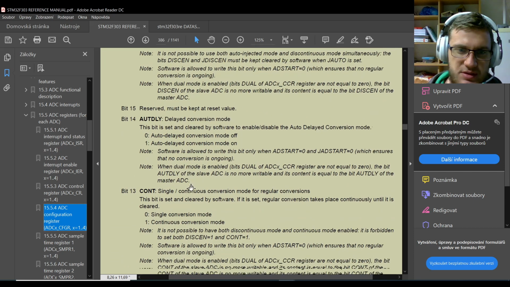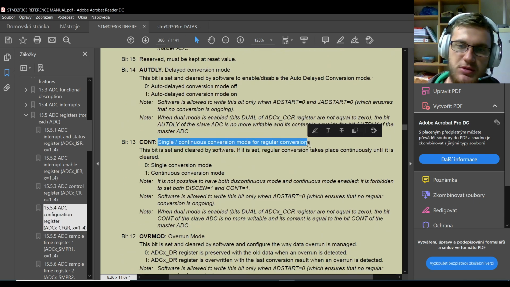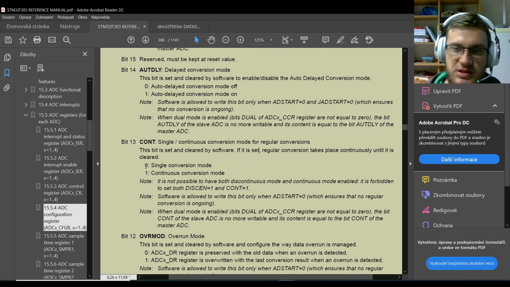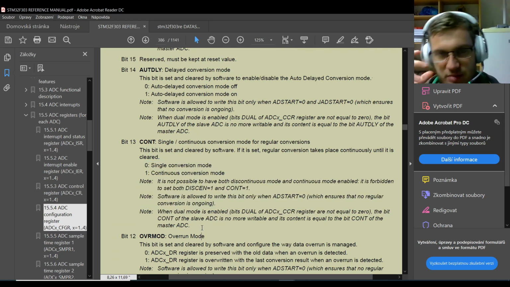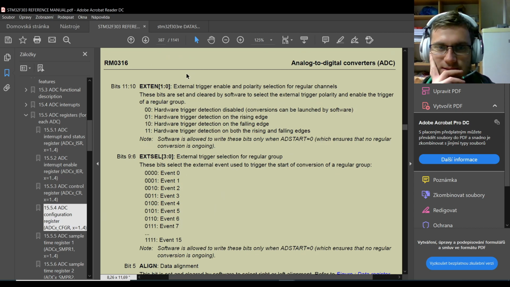The first is bit 13, single or continuous conversion mode. This bit, as you can see, is actually not reset when you reboot the MCU. So for example, if in the previous application you've used continuous mode, in the next application, if you want to use single mode, you actually need to rewrite it back to 0.